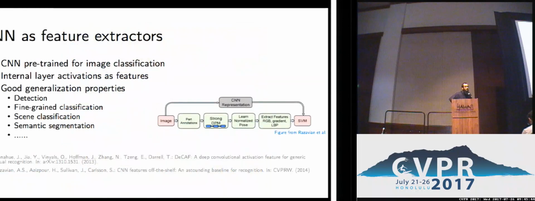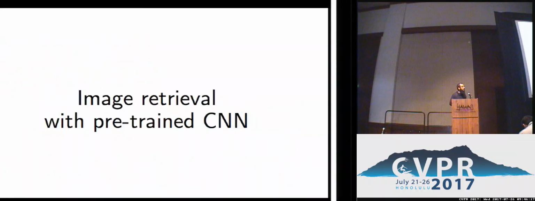So for image retrieval, the story has started with CNNs similarly to other tasks, which is we get a pre-trained CNN, a CNN that is trained for image classification on ImageNet, and use internal layer activations as features. These appear to generalize quite well in several computer vision tasks, such as detection, scene classification, fine-grained recognition, and so on. The same happened at image retrieval, and this is what I will cover in the first part of the talk: how to use pre-trained CNNs to perform instance search.